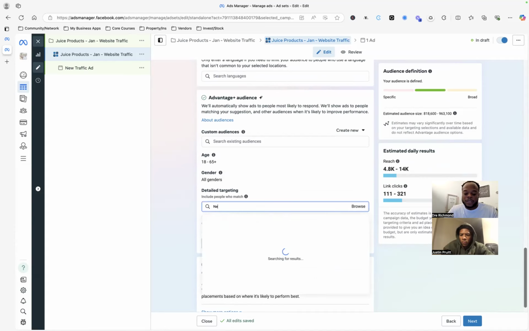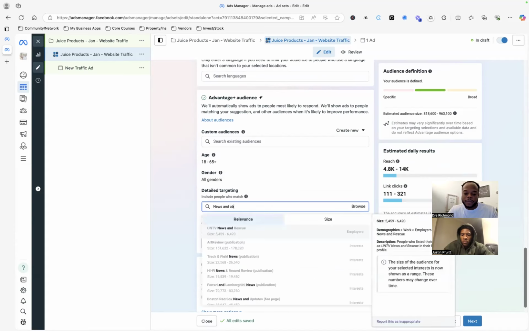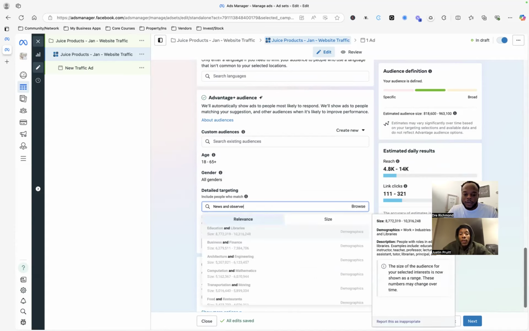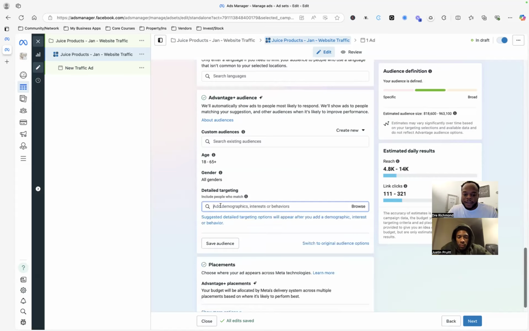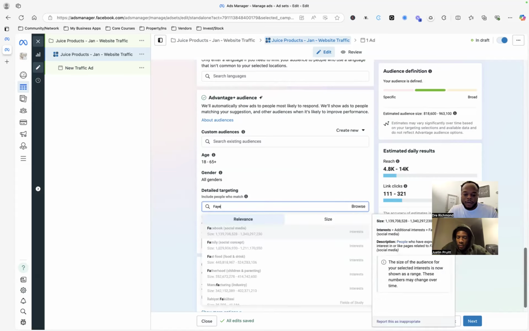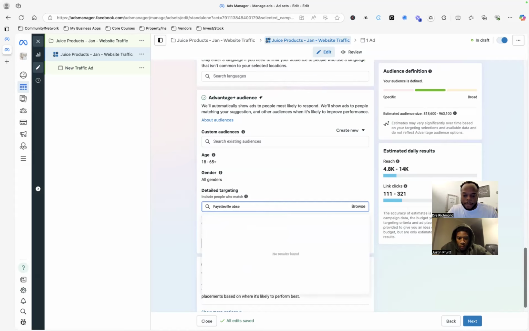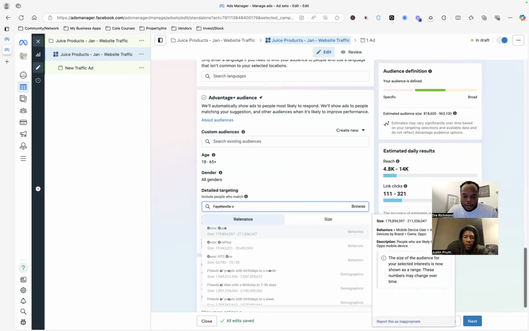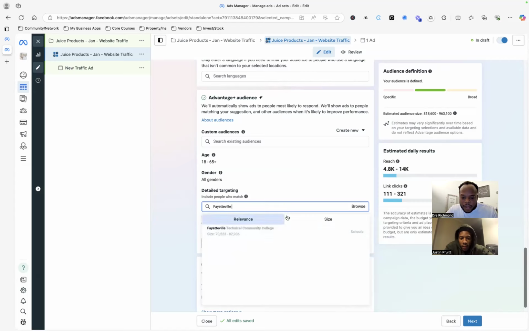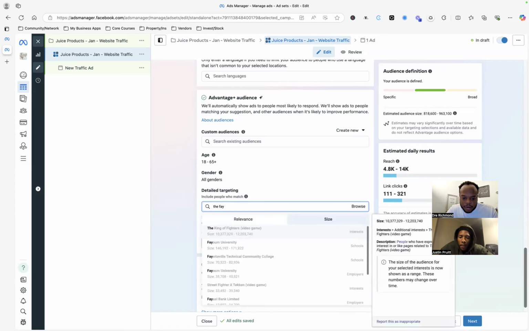Because what's the name of that News and Observer? It's your Fayetteville Observer. They have a Facebook page, right? Yes, Fayetteville Observer. Or maybe did I spell Fayetteville wrong? Try the Fayetteville Observer. Okay, it's not popping up here.